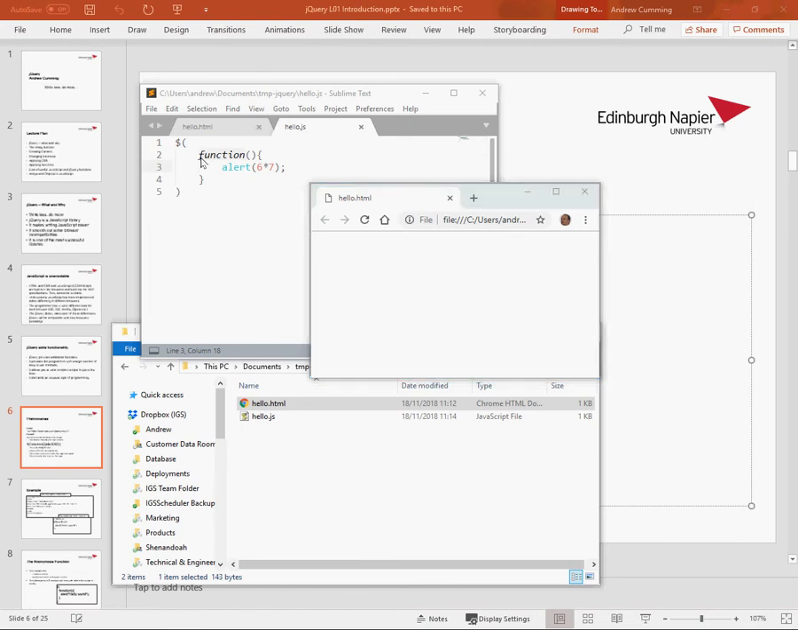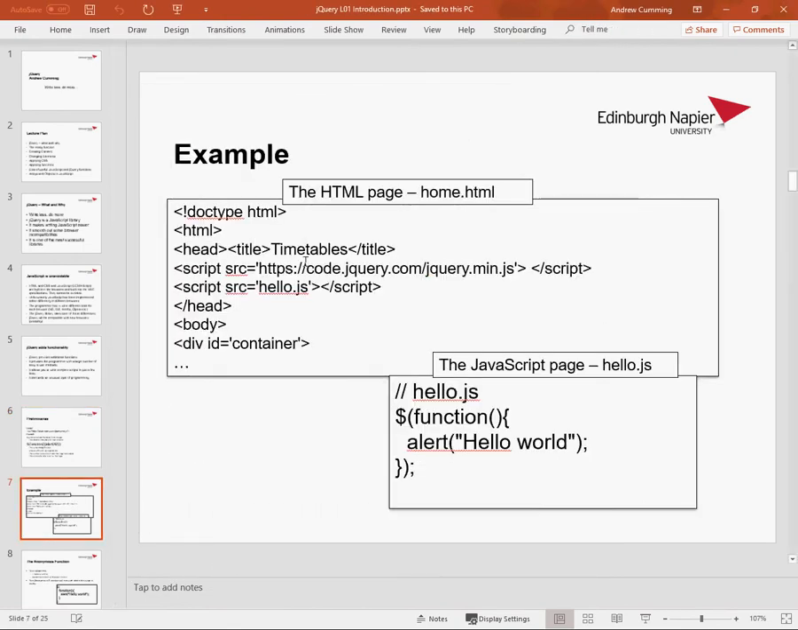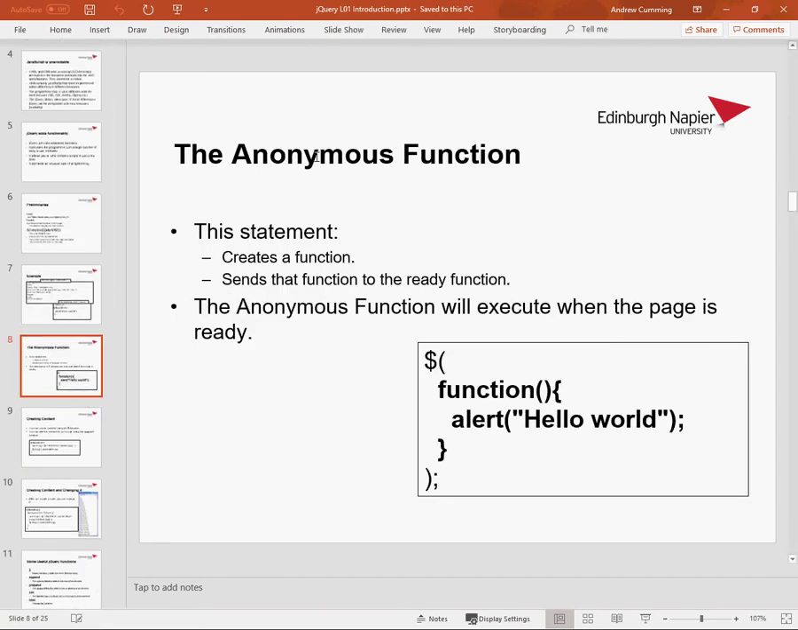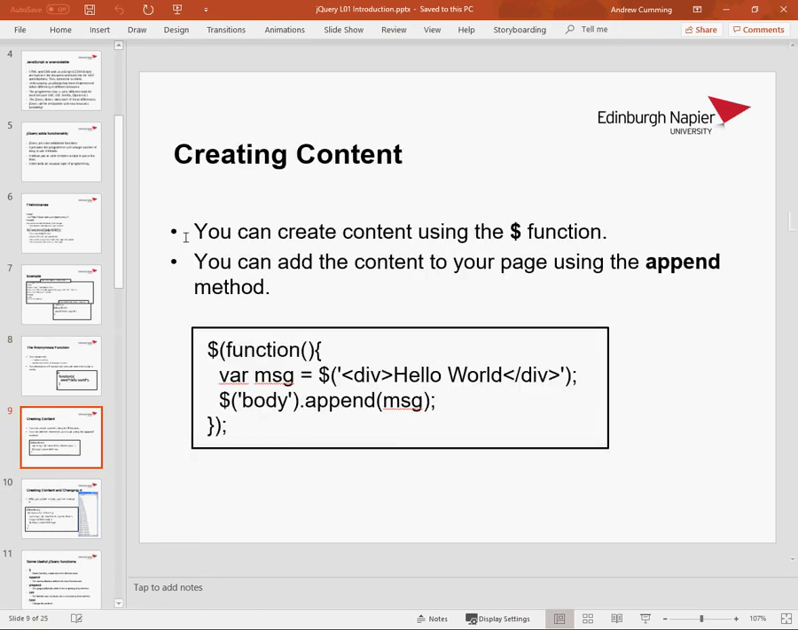Okay, so we've introduced the ready function, and in the next video we're going to see something more complicated happening. So these are the two files that we need, loading the script. This is the HTML page, this is the JavaScript page, and we've run the anonymous function. This is the anonymous function here. We're going to look at creating content in the next video.